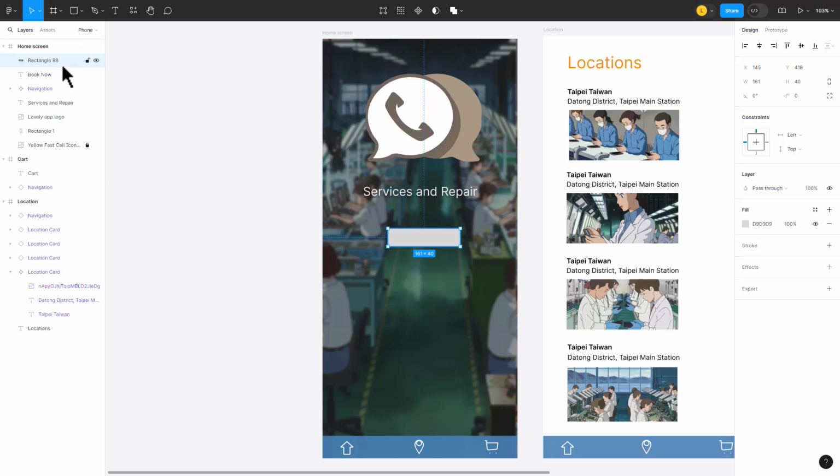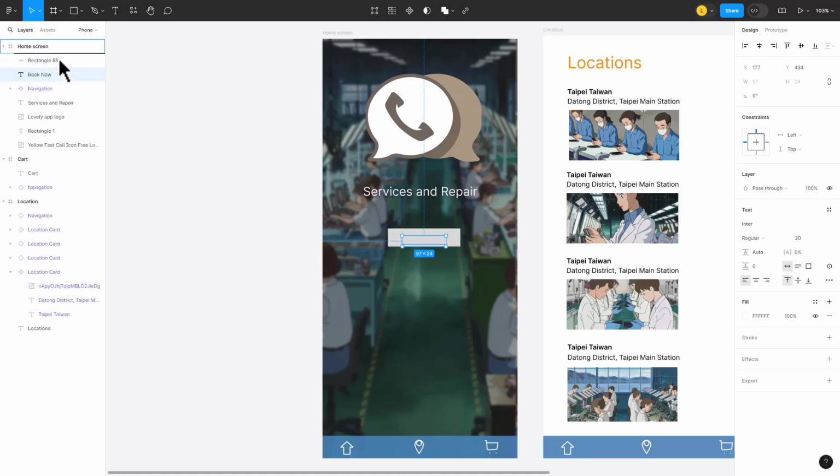Over on the left-hand side, to ensure that the text appears on top of this rectangle, I need to adjust the layers. Here we see that the rectangle is currently on top of the text, so let's take the text, and here I can move it up to the topmost layer. And now we see it sit on top of the background for the button.